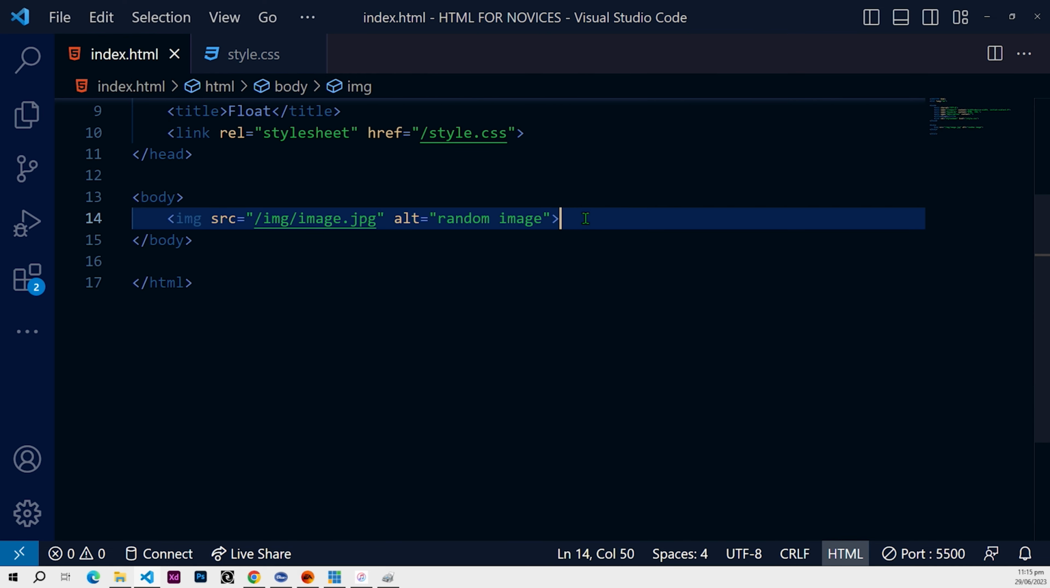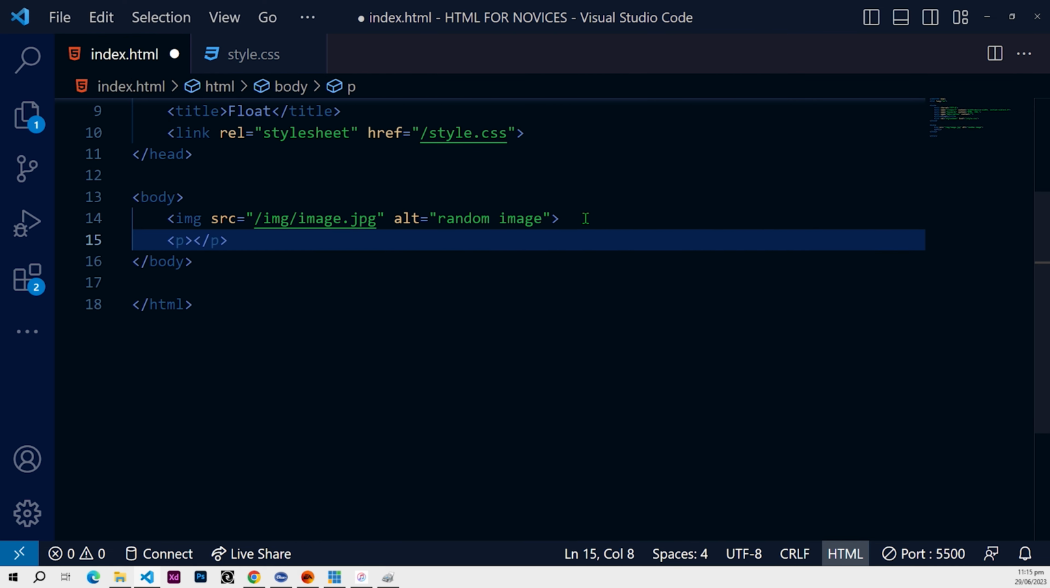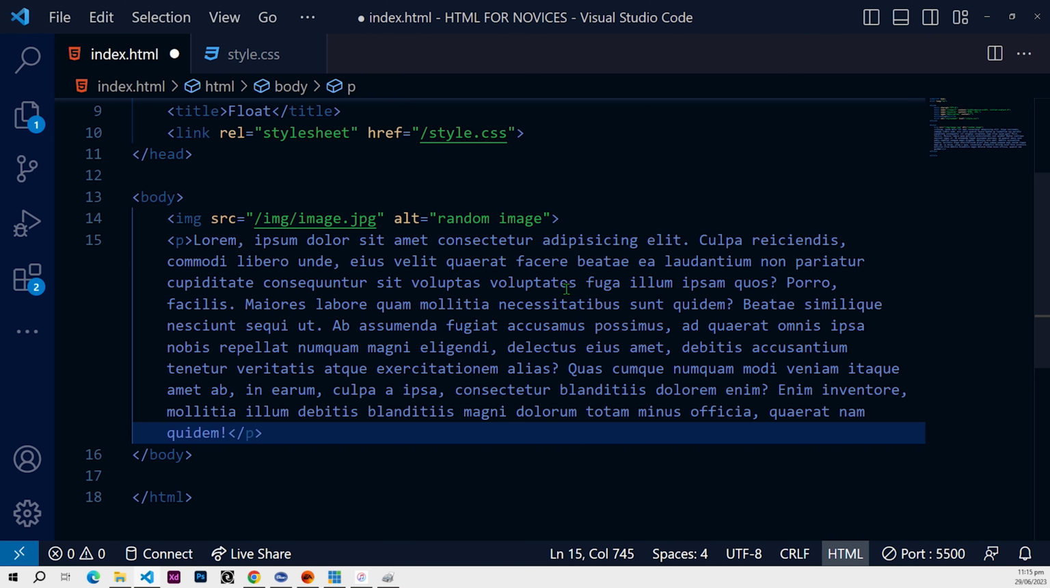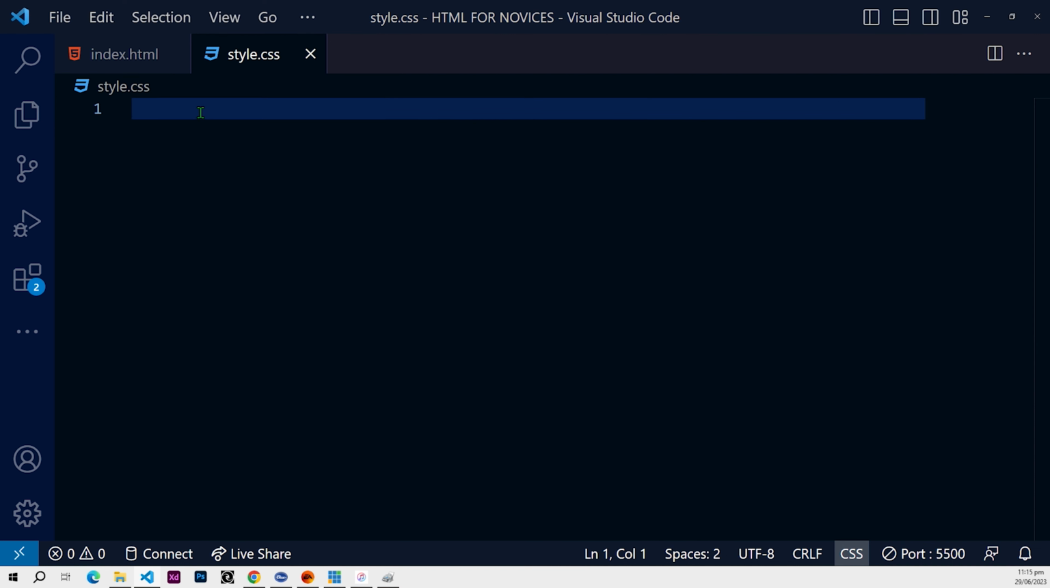Anyway, the next thing I want to do is to create a paragraph as well. I'm going to use the lorem shortcut. I'm going to do lorem 100, which will basically give me a dummy text of 100 words. Anyway, now that we have our image and paragraph, I'm going to reference them within my CSS file.